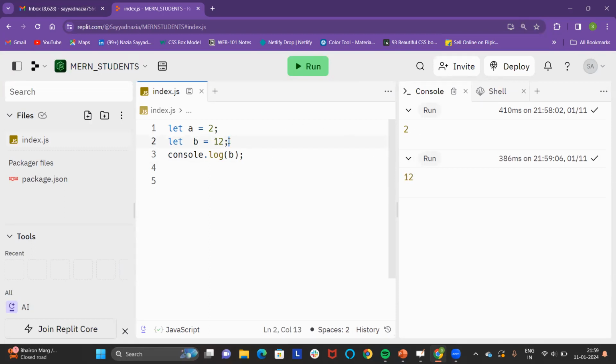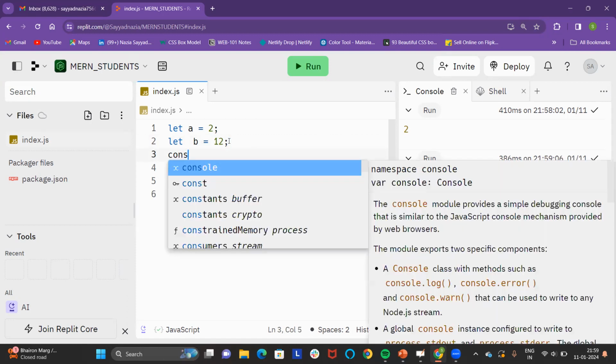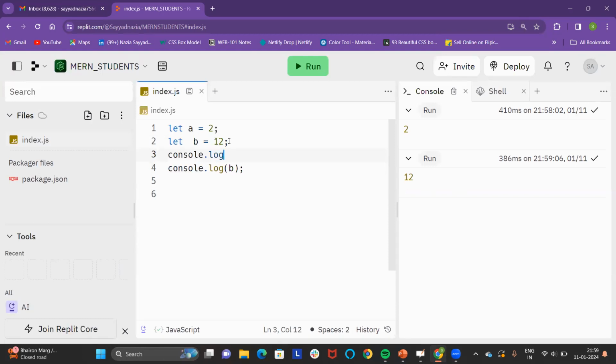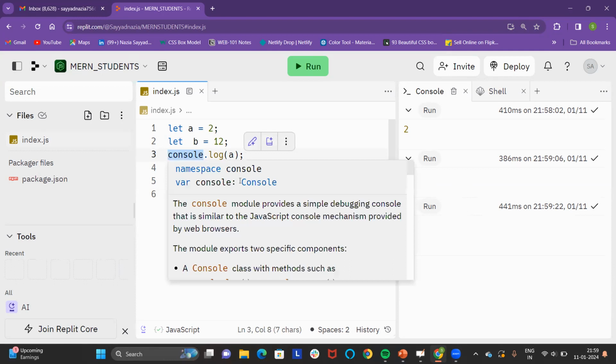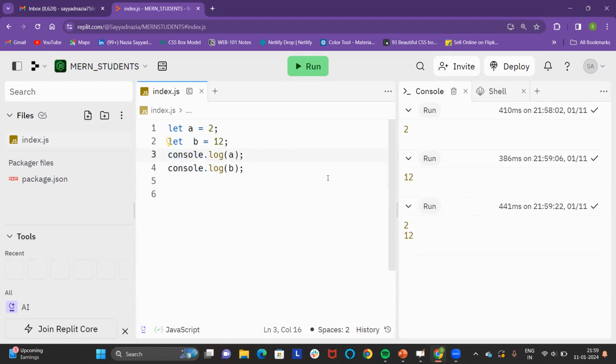If I want to print both, I can write like this, console.log. It will show a and b, both the values, 2 and 12, right? If I want to make it in one single line, 2 and 12, I can do like this: a, comma, b. Now it will be on one line.